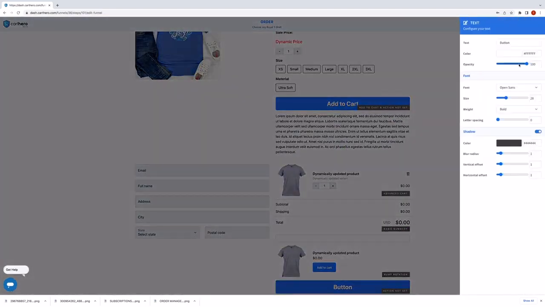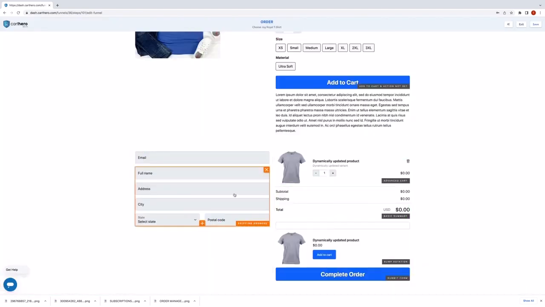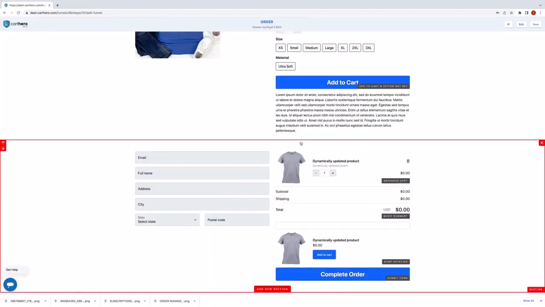Let's change this button to say complete order, and we'll need to change the action on this button to submit the form. All right, so there's a really simple checkout form.